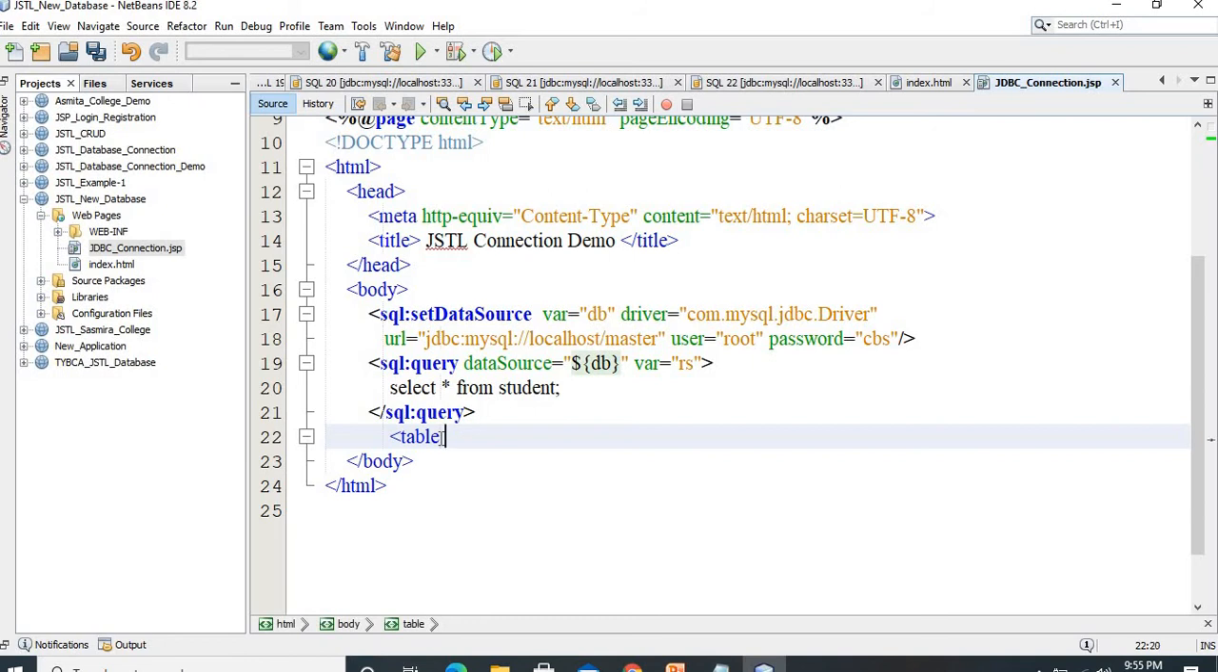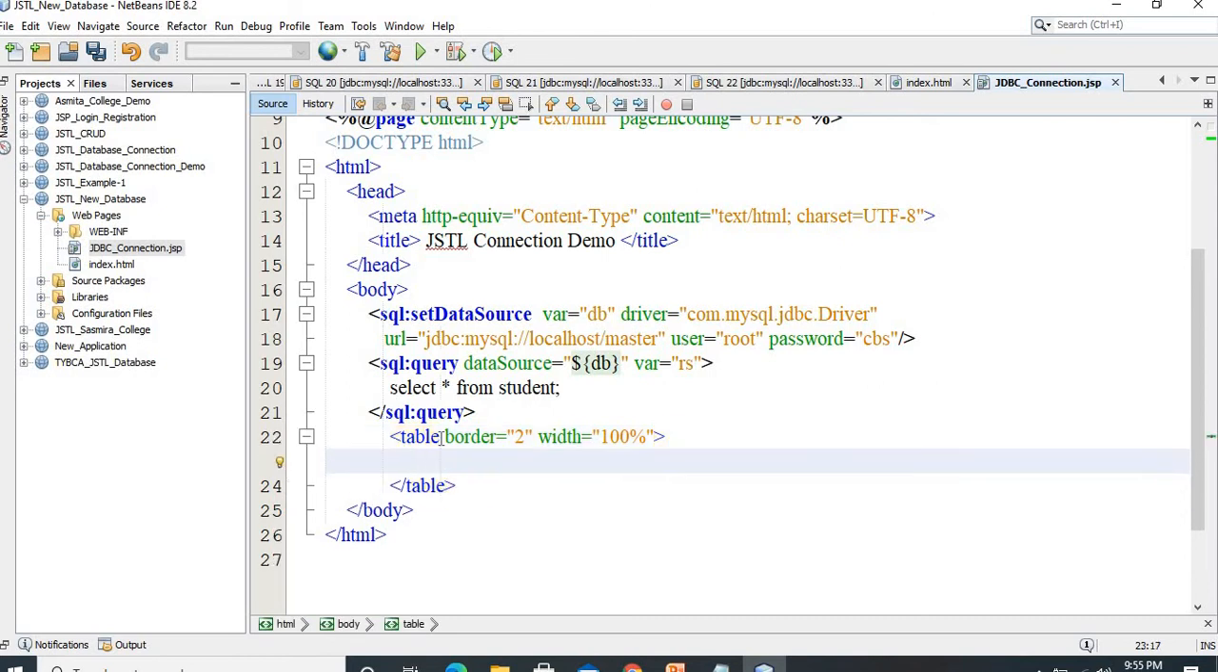Table, then I can use this width. Okay, for example, border I'll be taking here 2. I have to also take width. Okay, so I'll be taking it as 100%. Now this is the definition of the table. Now this is the opening tag of the table and closing tag of the table. Now the number of columns there are 4.